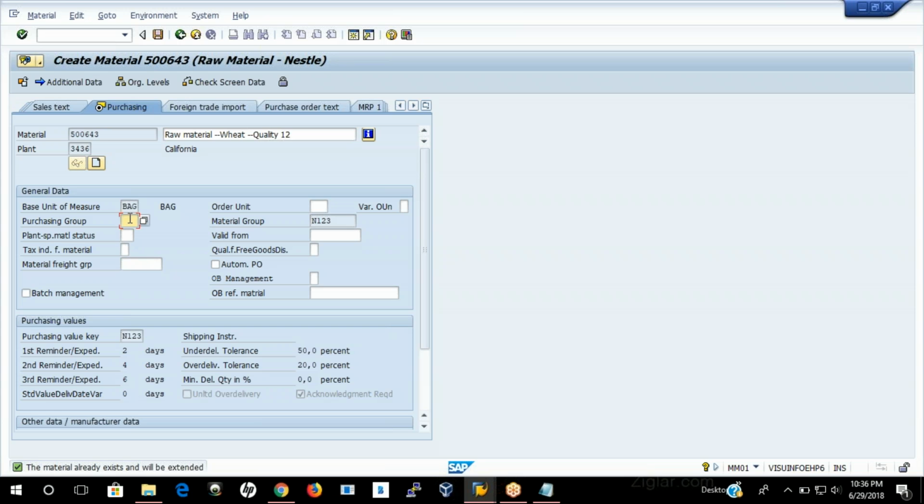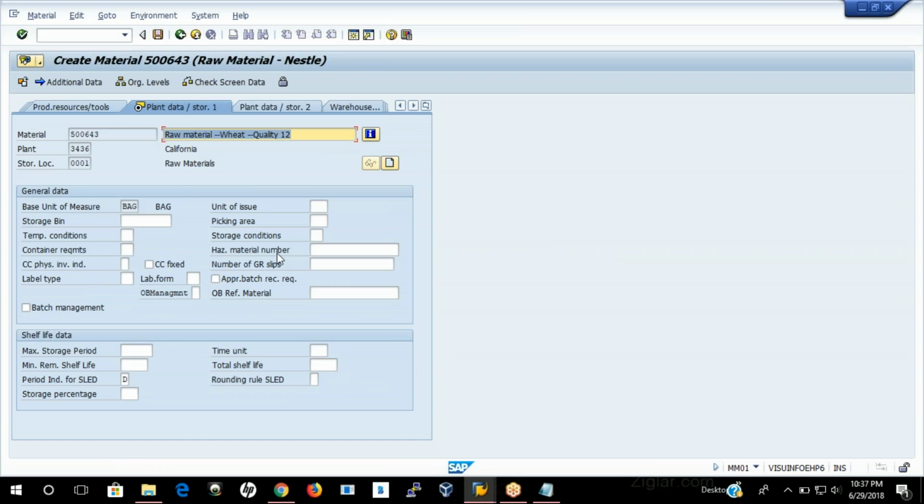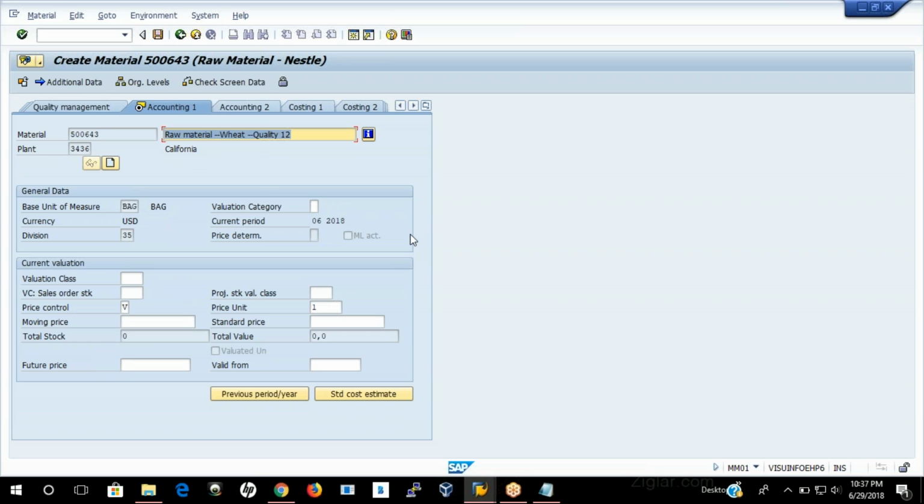Maybe here the purchasing group may change. Some other purchasing group will take care of buying the material from the vendor here, and maybe here the processing may take 2 days. Maybe in this plant it wants to post into inspection stock here. So those are the kinds of changes that we may follow. Okay, maybe here the storage conditions or temperature conditions may be changed. Storage period may also change, and here the valuation class is the same, but the price may change. Maybe it revolves around $500 to $900 here.